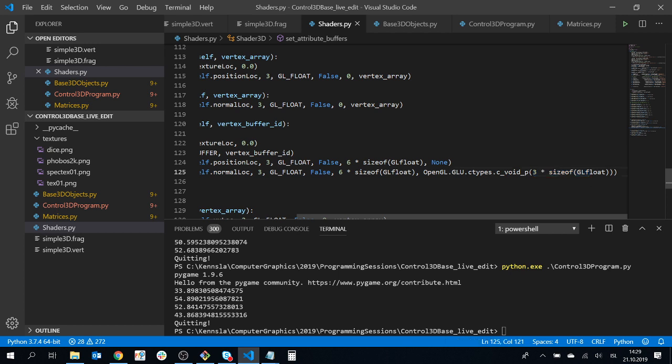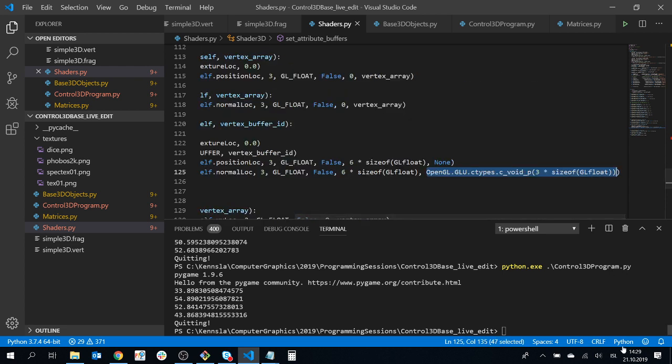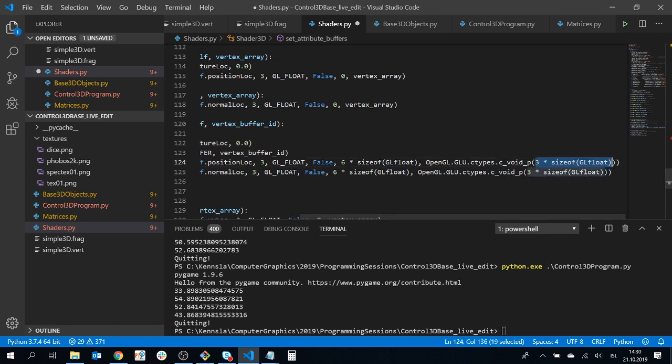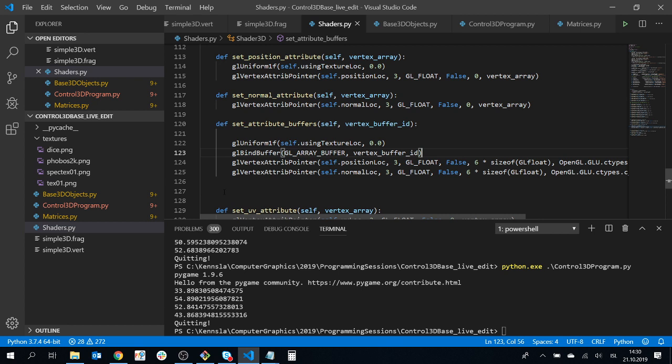However, our void pointer offset will be 3 times the size of GL float, right? Because the first 3 should be the position, then you should start reading this, which is for the normal. And we can also take this, and if we want to be very explicit, we can go in here and say this should start at the beginning, so this would be a void pointer offset of 0. And don't ask me about the void pointer thing and why it's there, just if you want to read the internet about that.